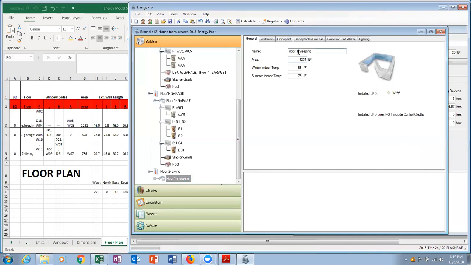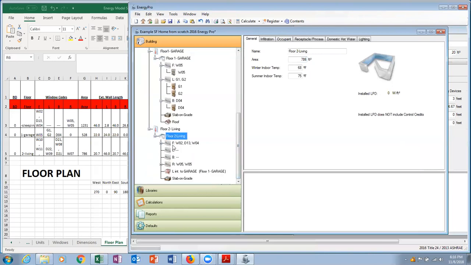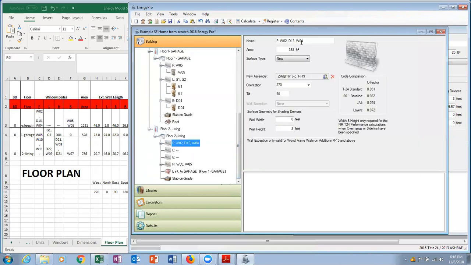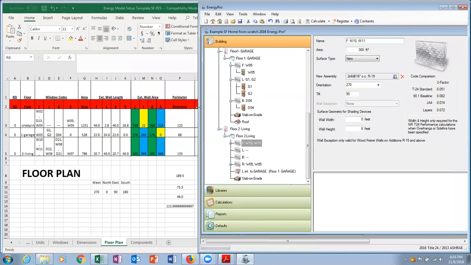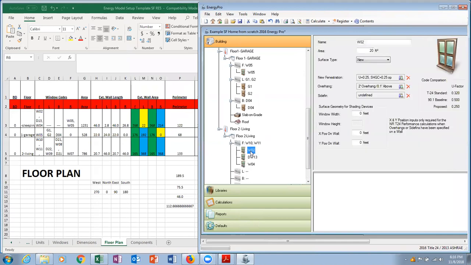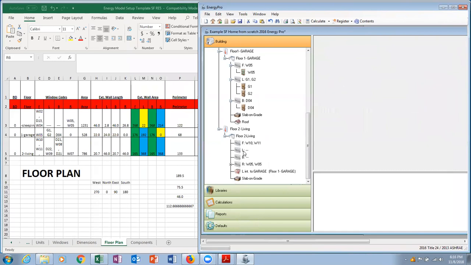And now change these other fields. So floor 2 living, the area is 786 square feet. The front wall, get our new window codes. The front wall has a W10 and a W11. And the front wall is 165 square feet. Same type of wall, same orientation. But we will delete these old ones out.